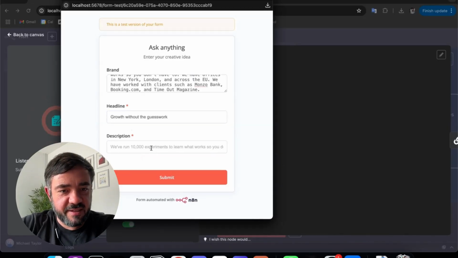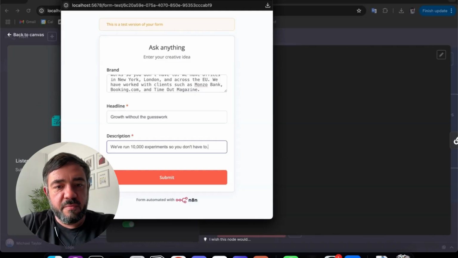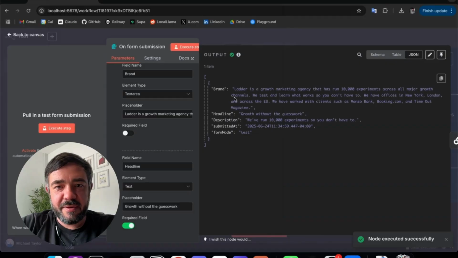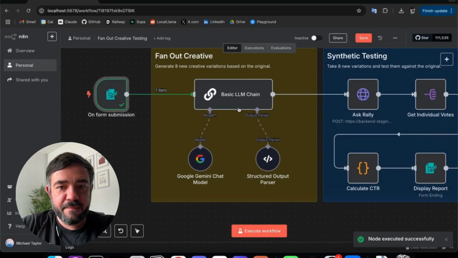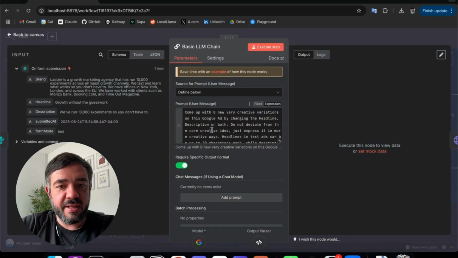This is a nice headline. So whatever ad copy you want to put in here, this is just some copy line that I used to use for Ladder. Just submit that, and then it comes into the output here. And then we run it through an LLM.